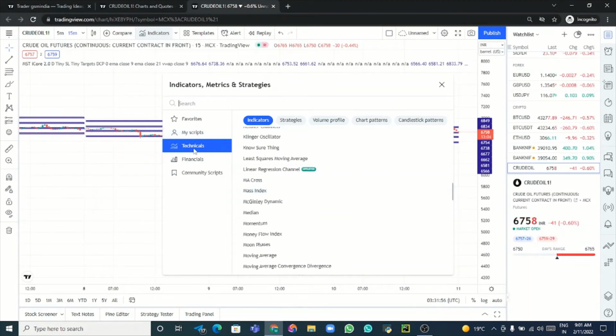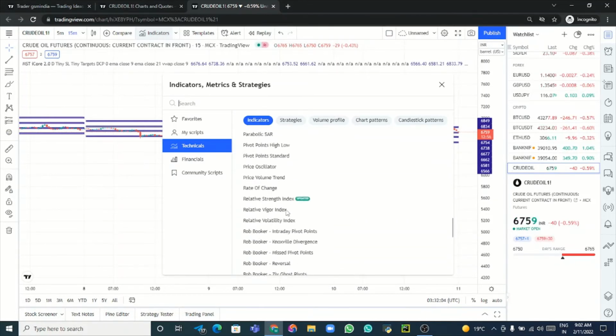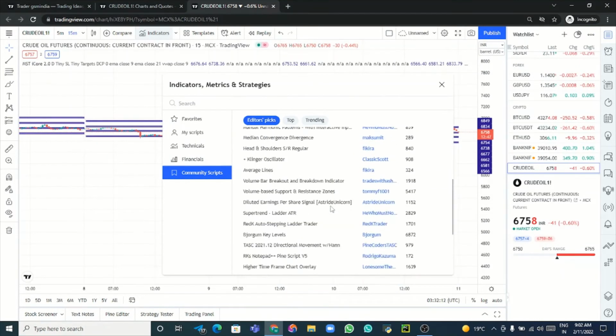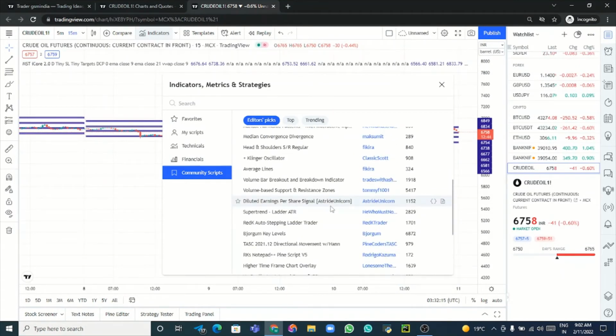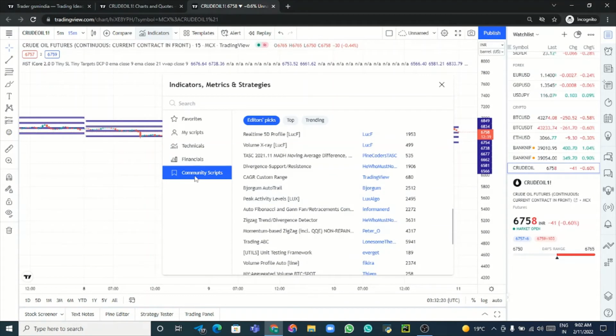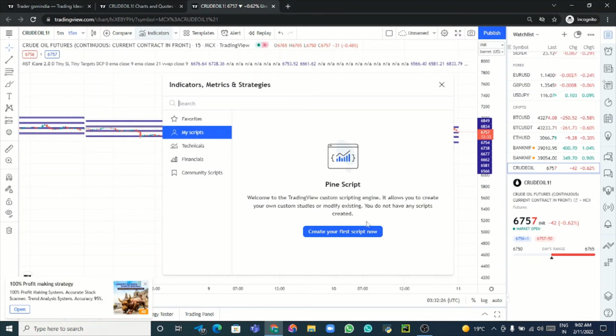So now come to the technical part. There you can select any of the indicators. Technical means those which are there by default and programmed by TradingView people. And community scripts are indicators created by people like you and me. With or without source code will be available in this community script. Whichever you want, you can select. Then this my script, which means if you are coding any indicator yourself, those will be available in my script.